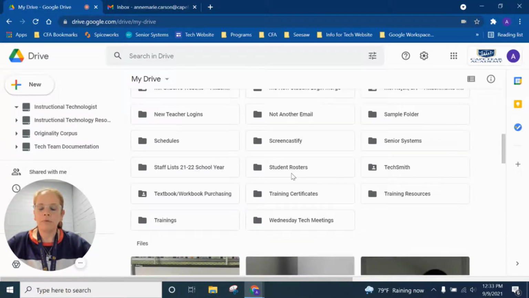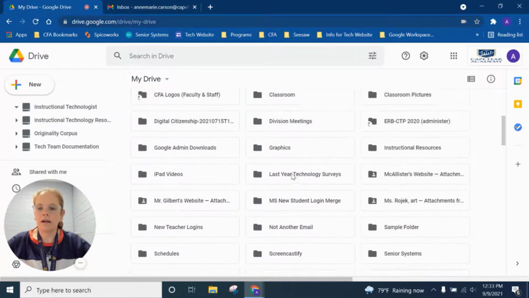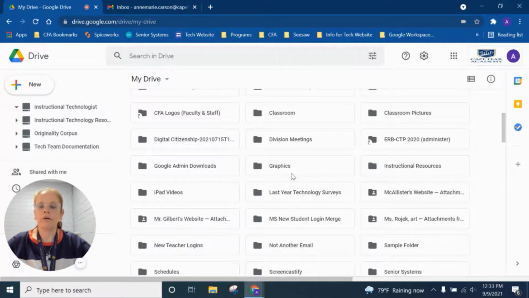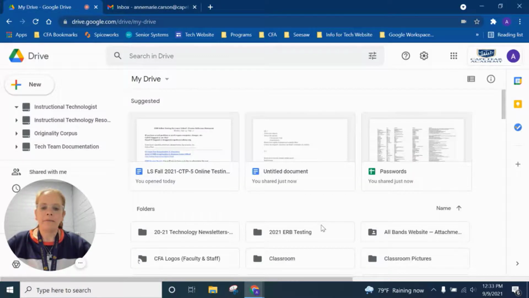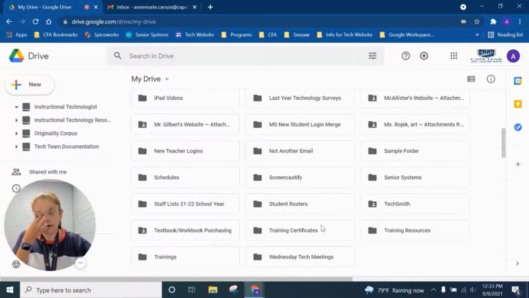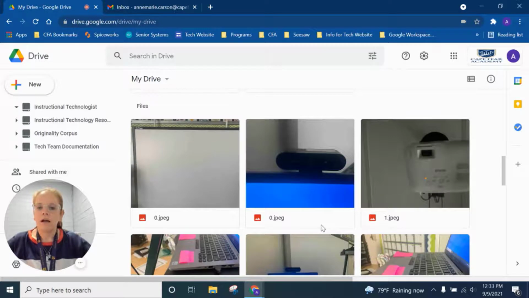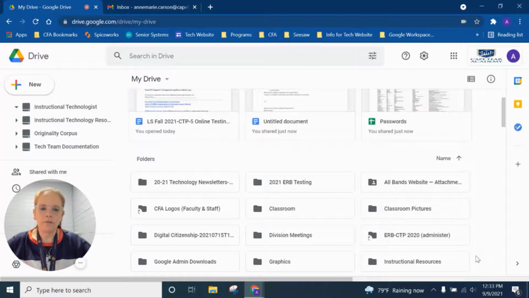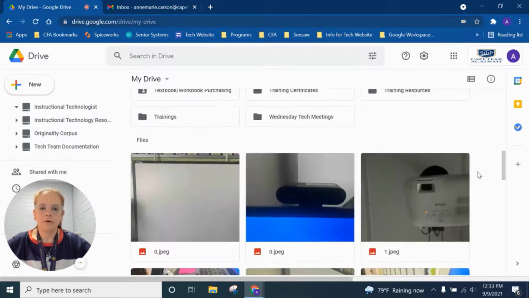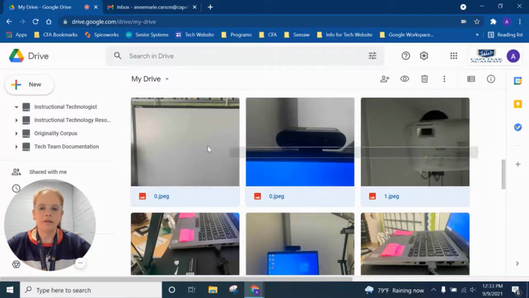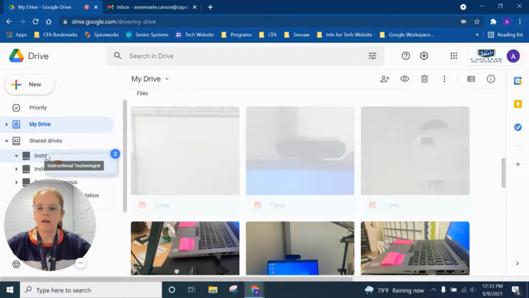Now this is where I would move any documents that I want to have available for anyone else who is going to take my position. There's a couple ways that you can move documents. The easiest way is just to move it over. So let's say these pictures I want to have available to that person. I'm just clicking and dragging. So I've selected those three, and then I'm going to click and drag it over.